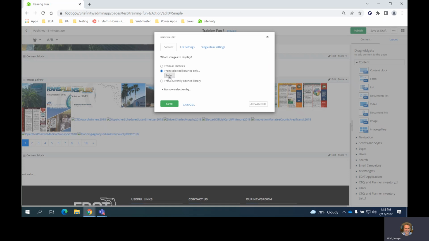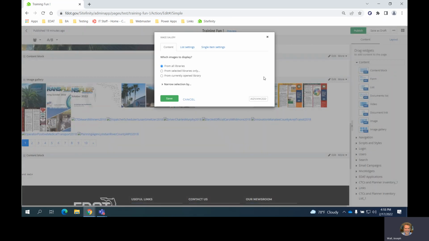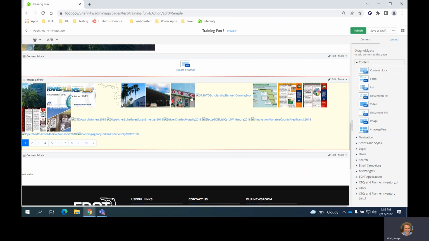For example, if you had your office's image library, and beneath that you had a staff folder that had pictures of all your staff in it, you can just select that folder and it would just present those pictures for you. And you have options on how you want to present them, like a list, or how many to show at one time. For example, like this, use paging, 20 items per page, that kind of thing. And this makes it a lot easier than having to just edit the HTML for every single one of these and having to have a link.